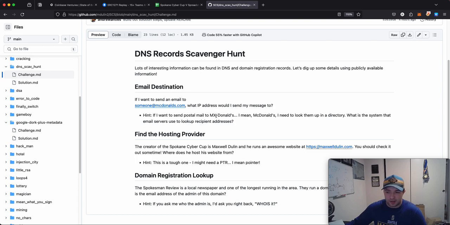So MX is the email mail address of DNS. DNS stands for domain name service, and it's the black magic thing that sends a domain to the IP address.